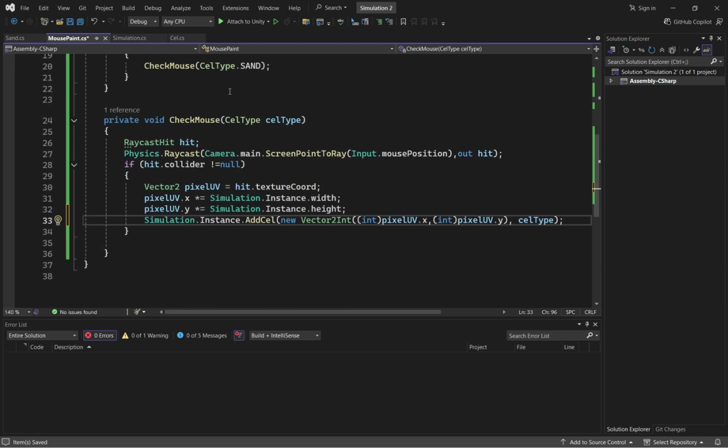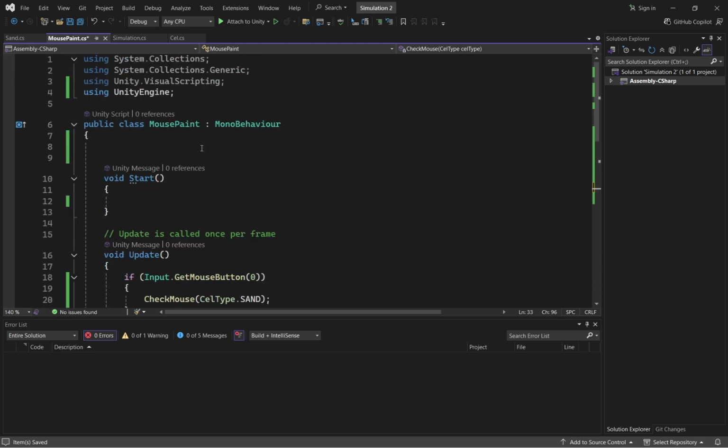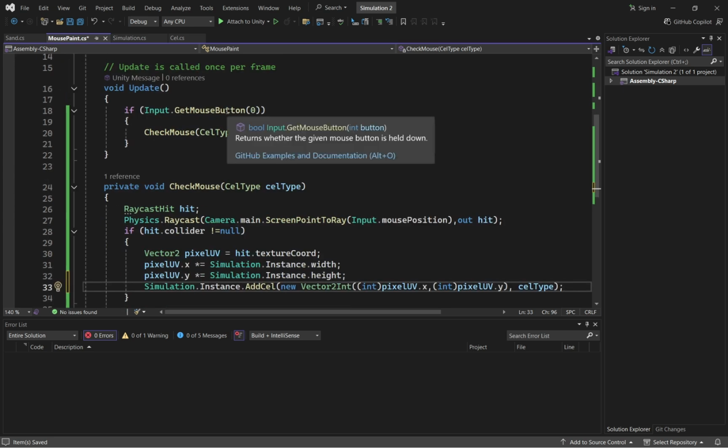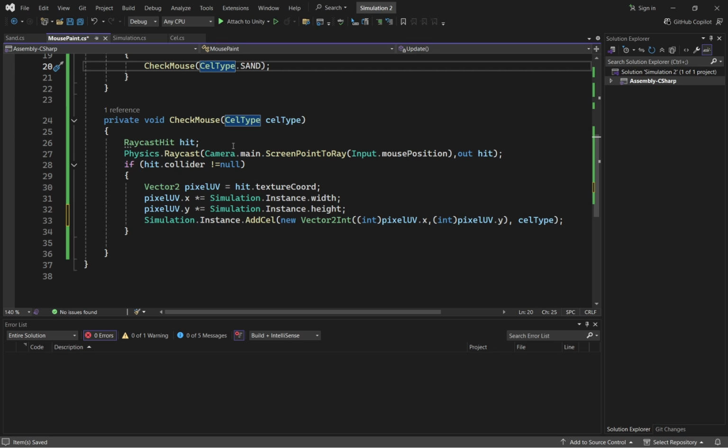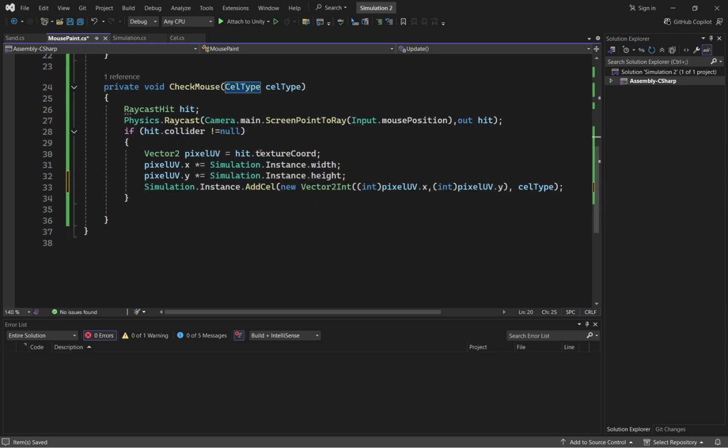We're going to see. So let's go through it again. This is the paint, and we're going to check to see if we actually click the mouse button. If we do, we're going to call this method and send it the type that we wanted to create. In this case, we're going to create a sand. We're going to send a ray from our camera to the screen, and if we actually hit a collider, then we're going to get the actual texture coordinate, but multiply it by the width and the height, so we get the resolution of the texture there. Then we're going to call this method AddCell, and send that position.